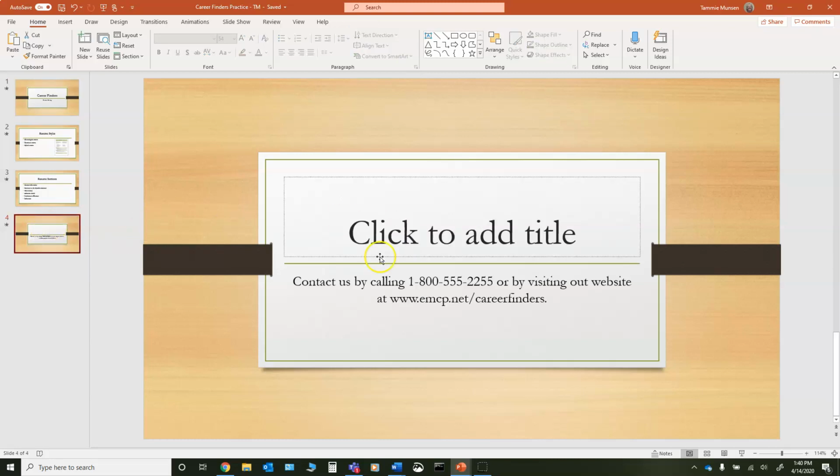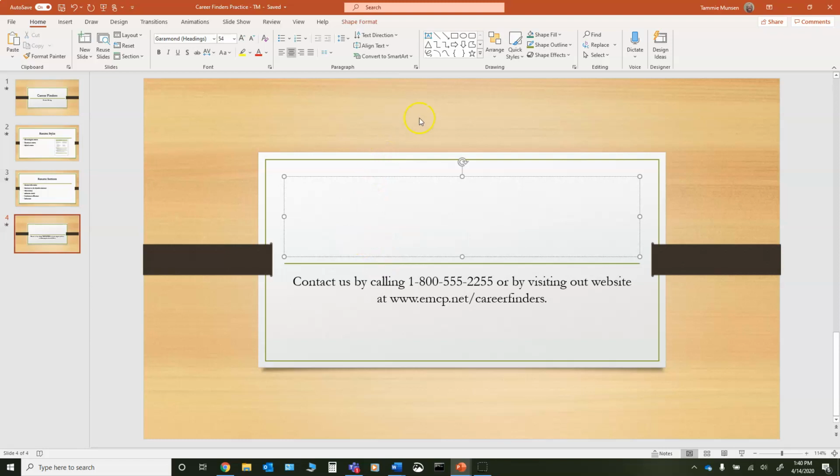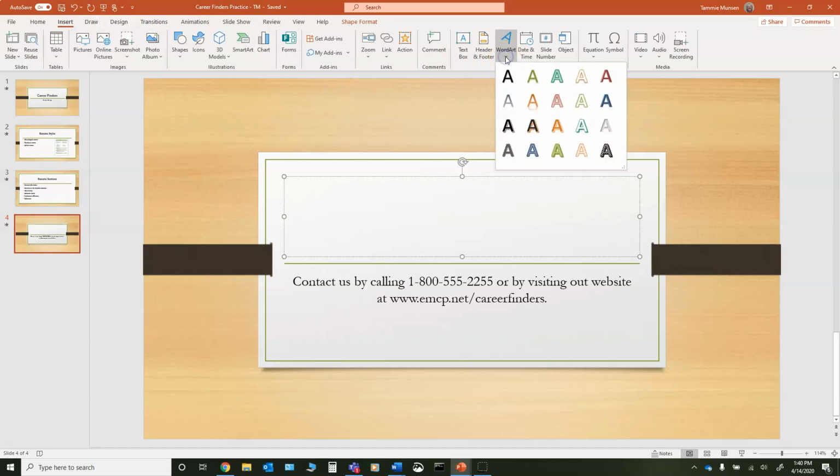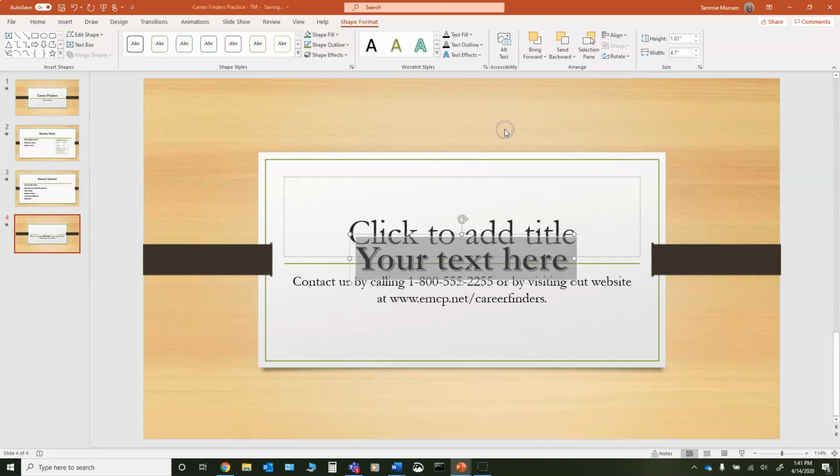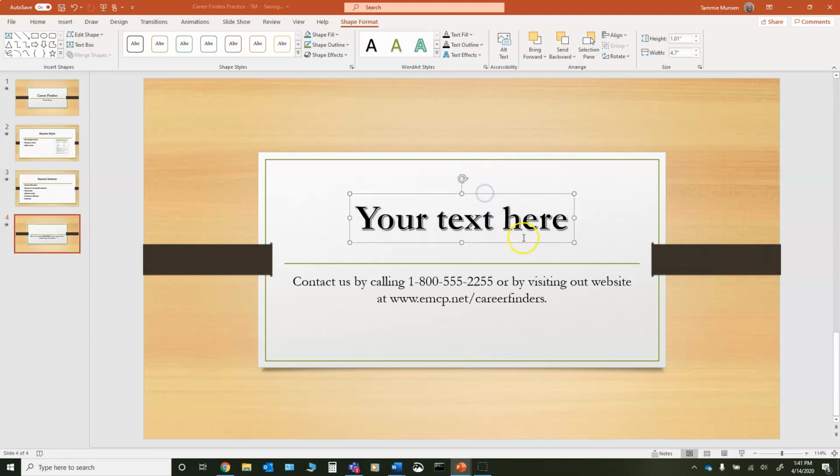So I'll go back to the ending slide because I want to be able to add some word art in there. I'm going to go back to the Insert tab, click on word art, and then I'm going to pick this one that has just a little bit of shadow behind it. And so I'm going to click on the first column, third option down. And it says click here to add your text. So I can go ahead and click on this placeholder and delete that, and then move this placeholder up. And so we want the text to just simply say Career Finders, because that's the name of our company.